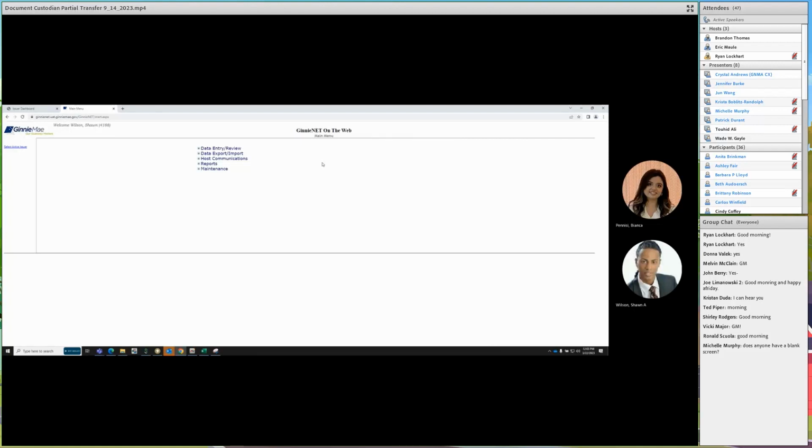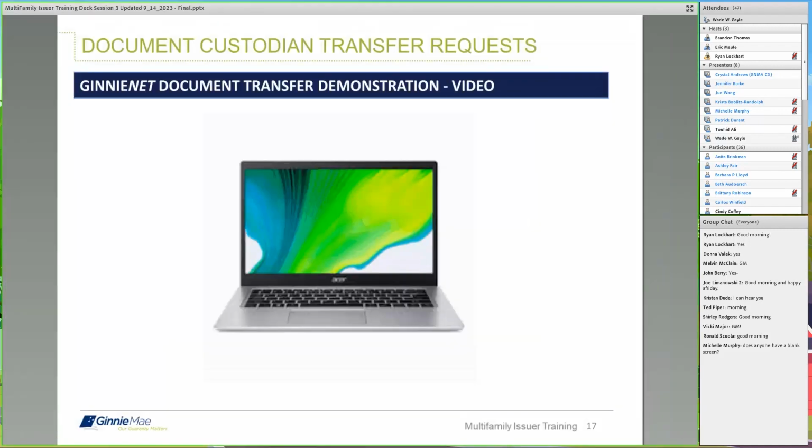So that was just a very quick thing with document custodian transfer. Just to let you know, we have done a webinar on this already, and I think we have done another on document custodian transfer. Those are out there on the Ginnie Mae website, and the recordings are out there if you want to go through those.